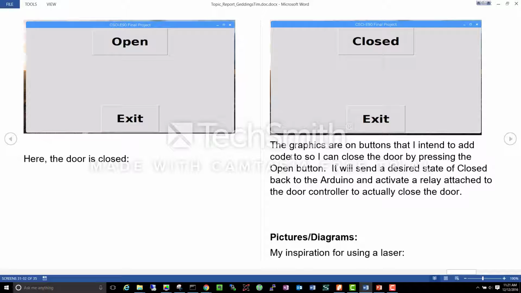I intend to add the code on the buttons so I can close the door by pressing the open button. It will send the desired state of close back to the Arduino and activate a relay attached to the door controller to actually close the door.